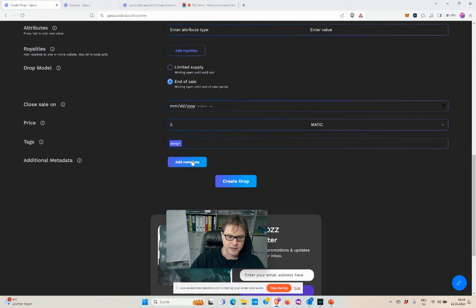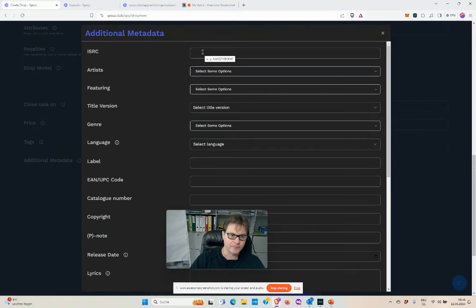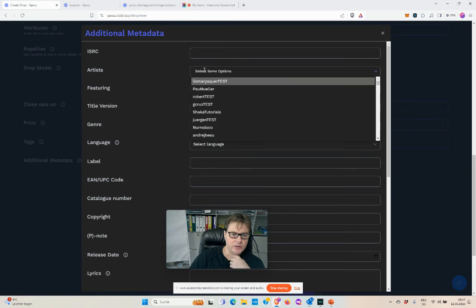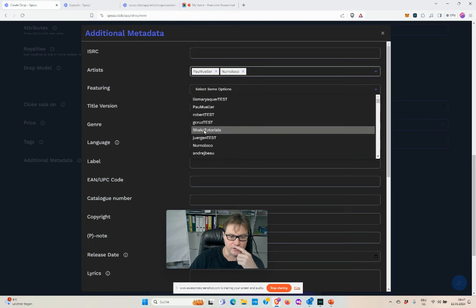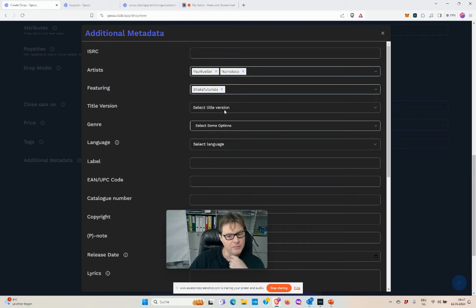Once you have done that, you can add the metadata. So metadata would be, if you already have an ISRC number for your song, you can put it here. We're working on offering ISRC numbers for you, but this is not available yet. As soon as we have it, you could also get an ISRC number from us. Then you choose your name as an artist. If you have another artist that did this with you, you can choose him here as well. If you have a featuring, you can choose it. All these artists need to be part of SPOZZ, otherwise you cannot select them.